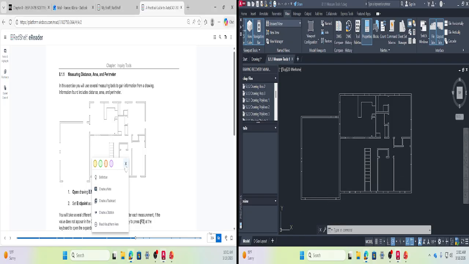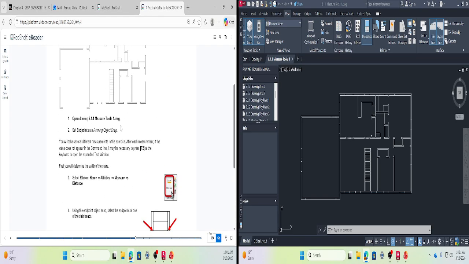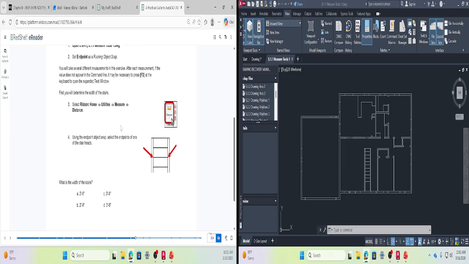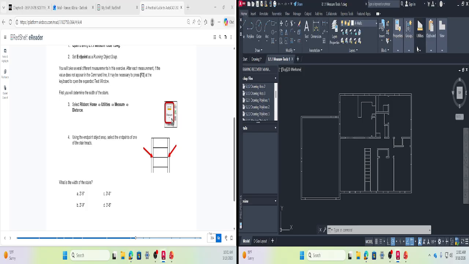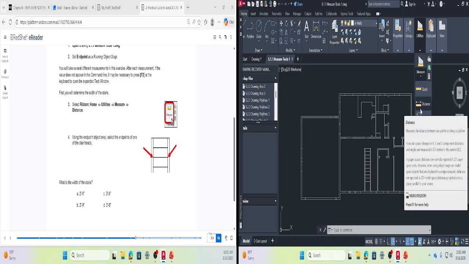So here under this exercise, right? Oh man, the internet goes away. So under this exercise, you have to measure some of the things. To measure some of the things, you are already a master on that. You have to go to the Home tab, and then go to Measure. You can use different options out of there, and it will say which one you have to do.